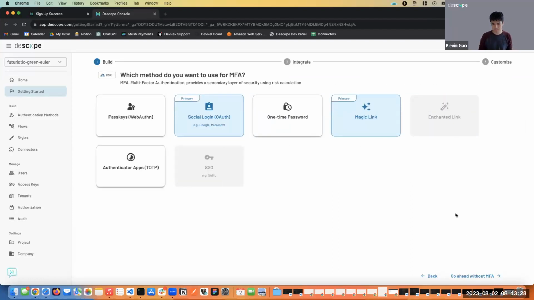Click next. Then it's going to ask us, do we want to have MFA? MFA is multi-factor authentication. It's just a second layer of authentication on top of our primary one. To be honest, it's not really super needed. I encourage you all to build out your own cool flows exactly the way you want. But for now, we don't really need MFA, so we're just going to say go ahead without MFA right here.